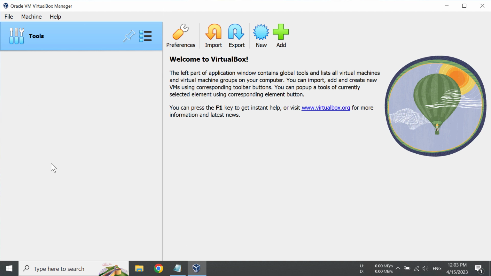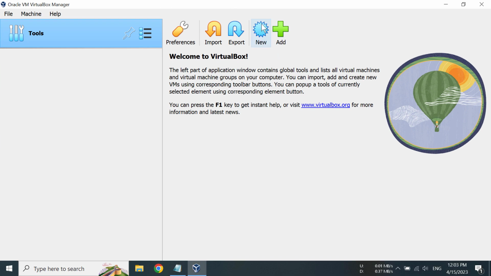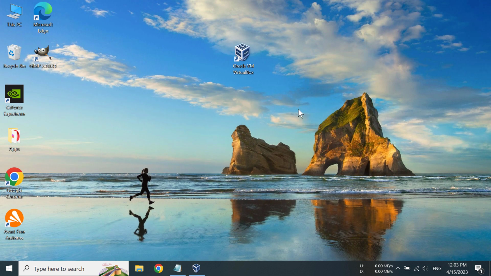Yes, it has opened. I'm just going to minimize that. Okay, fine. So you can see we have opened VirtualBox. And now you can create your virtual machines and other things. So that's how you can download and install VirtualBox on your Windows 10 PC.